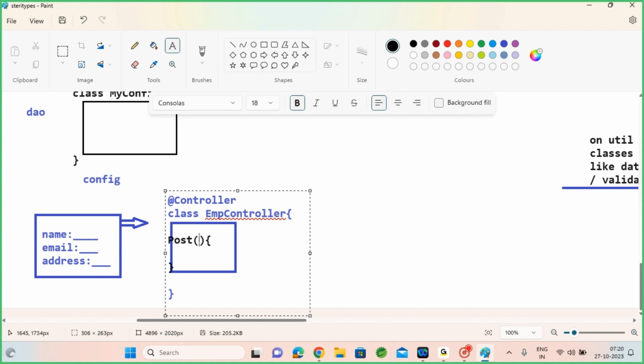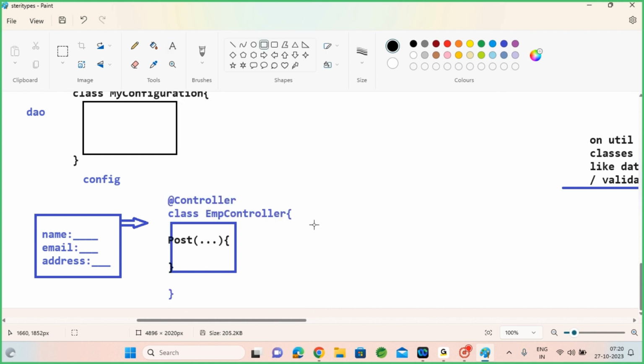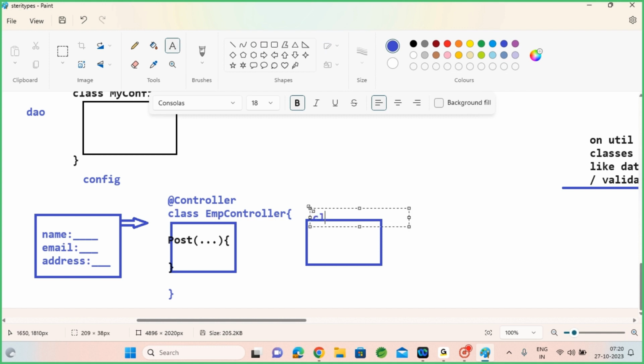Into the post you will get the data, name, email, address data. As soon as you get this data, you shift your focus to the next class. You will implement a service class here, class EmployeeService. Then immediately you put an annotation called @Service. That's it. You need not visit your XML file and configure this thing.